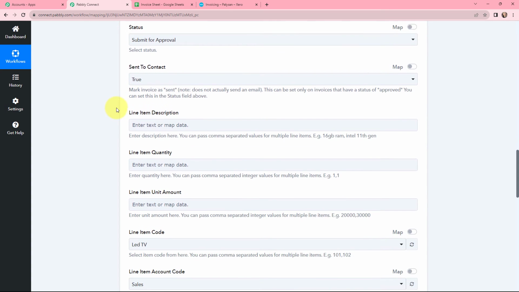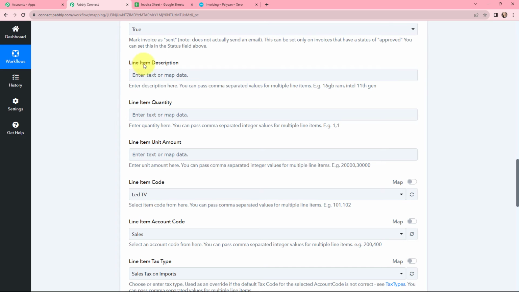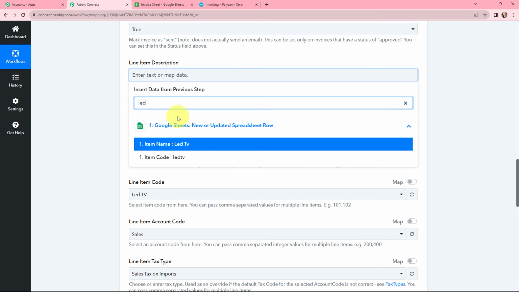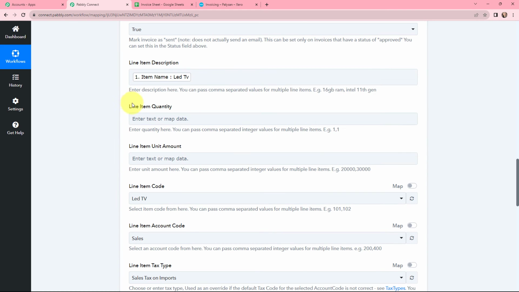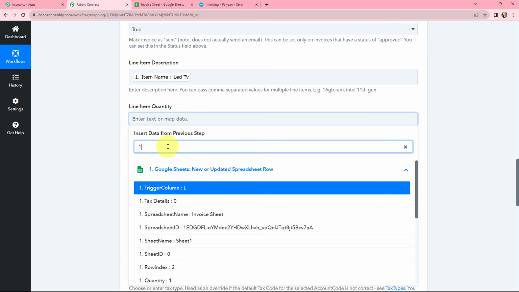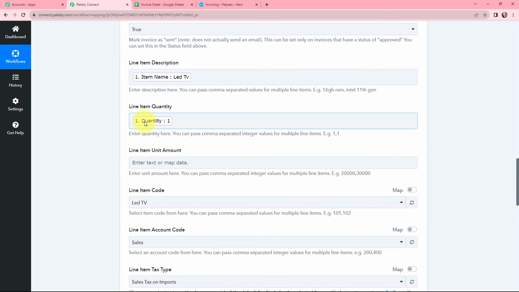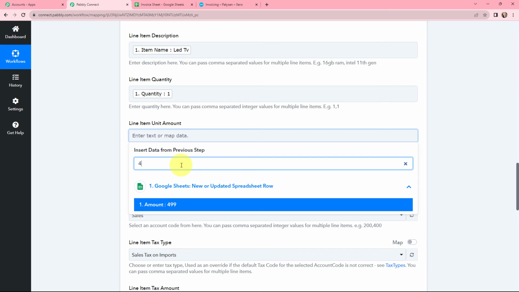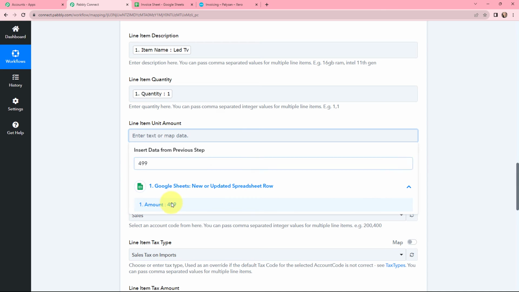Once this is done, I'm going to scroll down. Here I need to give the line item description. So here I'm going to map the name of the product, that is LED TV. And now here I need to mention the quantity. Again from the response received, I'm going to mention the quantity and I've mapped it. Moving to the line item amount unit, that means the MRP. So here I'm going to map the price.